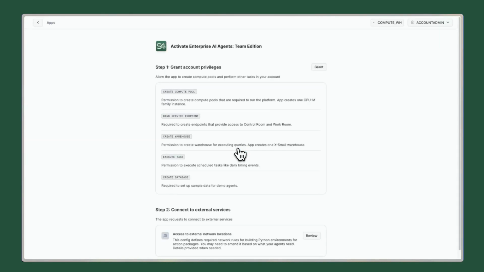There's still a few steps to take before the application is ready for use. First, you need to grant it some account level privileges, like, for example, creating the compute pools and using the service endpoints, warehouses, and running tasks. So these you can grant with one click.